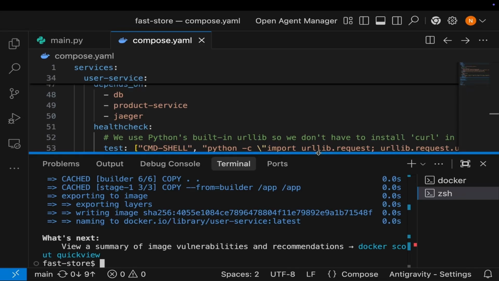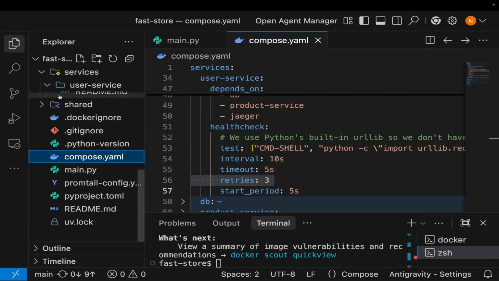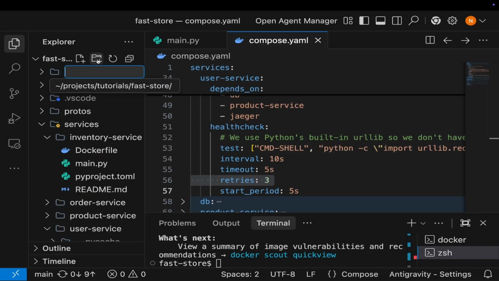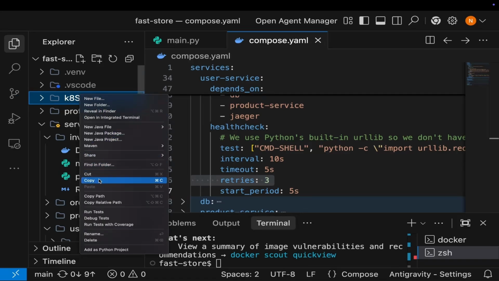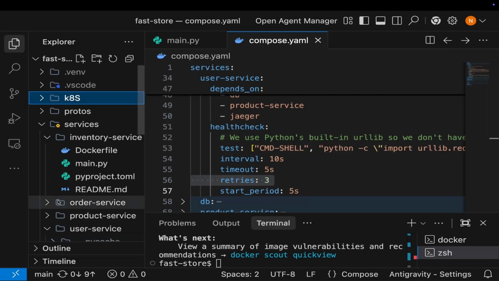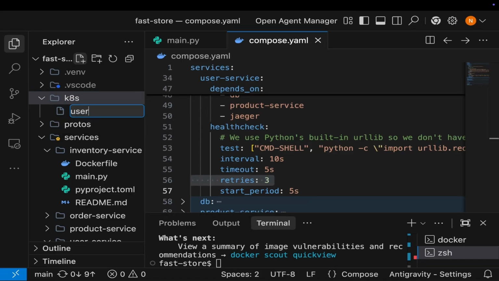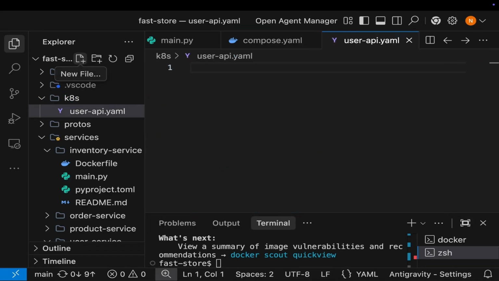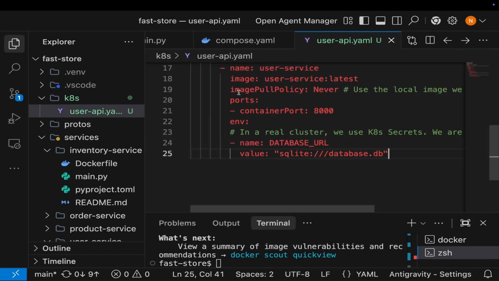So I'll reduce my terminal, and then at the root, I want to create a new directory. I'll call it k8s, for Kubernetes. I want the s to be lowercase. Okay, like that. And then inside, I'm going to create a file named user-api.yaml, like that. And I'll paste the configuration.